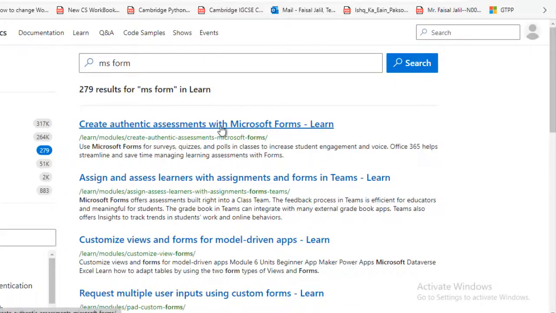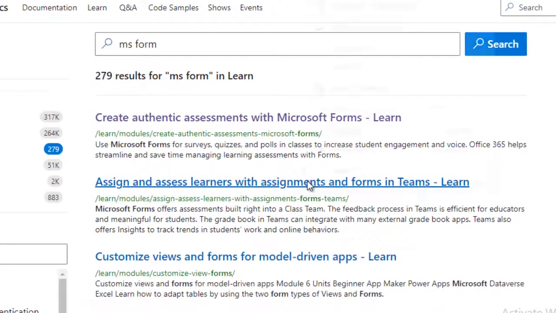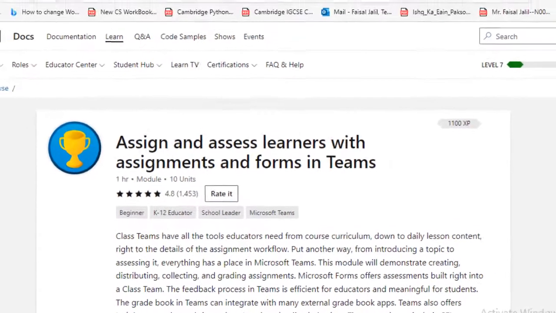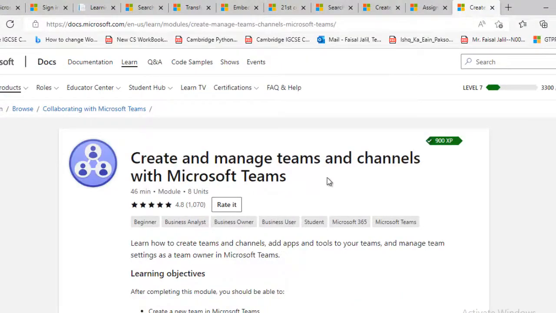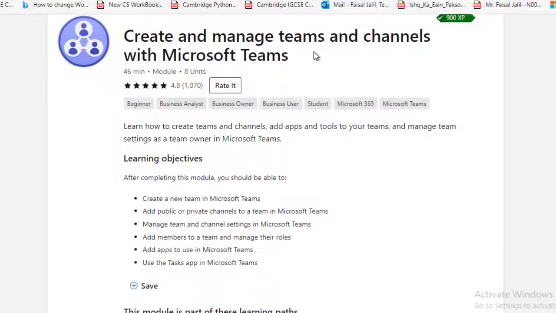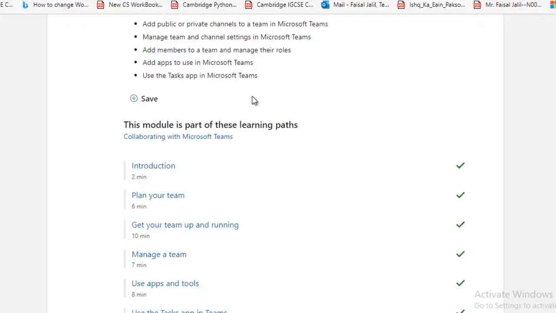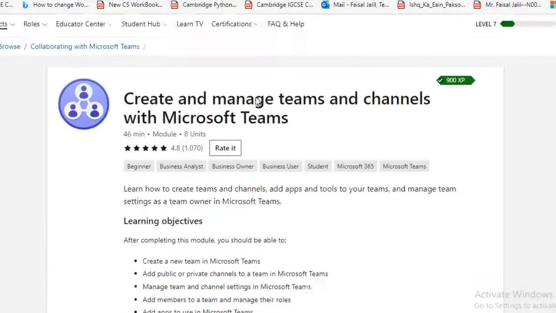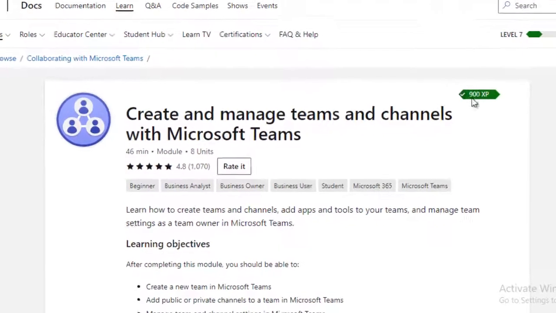Create authentic assessment with Microsoft Forms, right click, and then assign and assess learners with assignments and forms, right click on it. Do all these courses. I have already completed this one. Create and manage team channels with Microsoft Teams. I have already completed this, because this shows that I have completed this task.